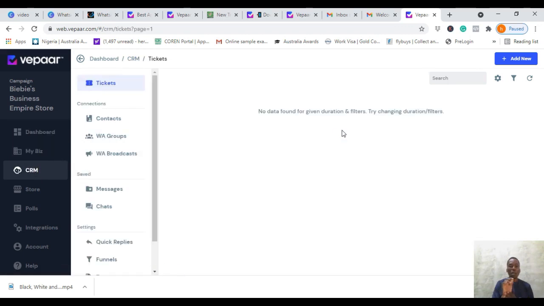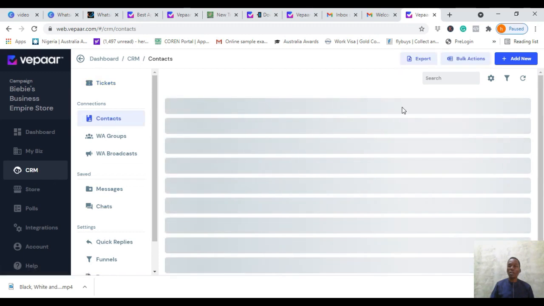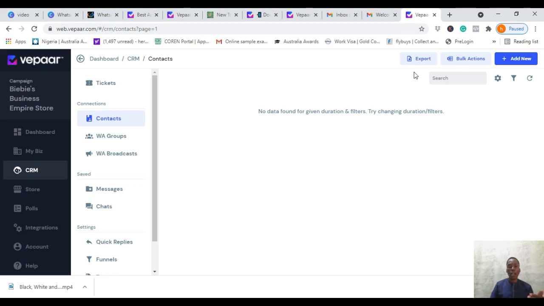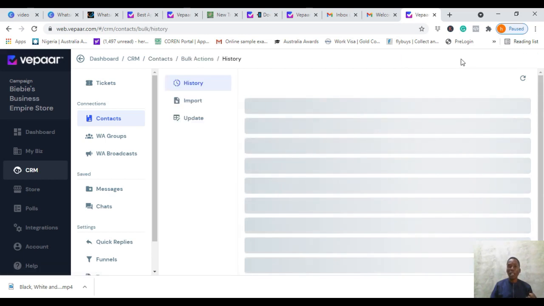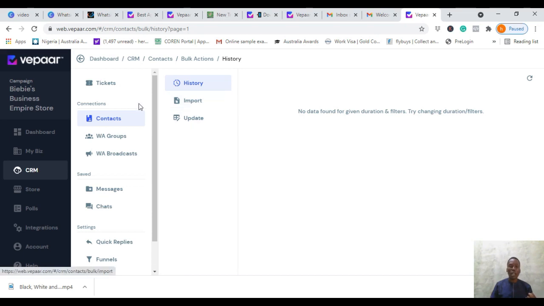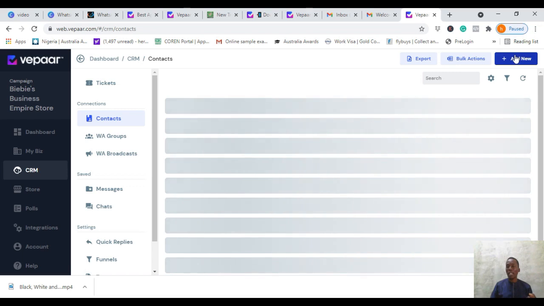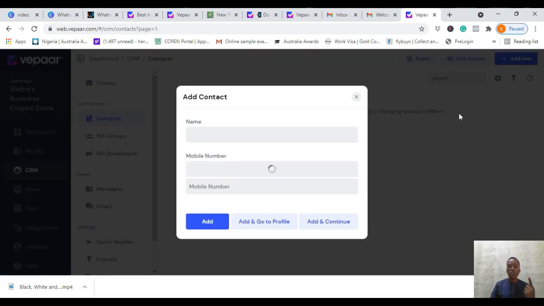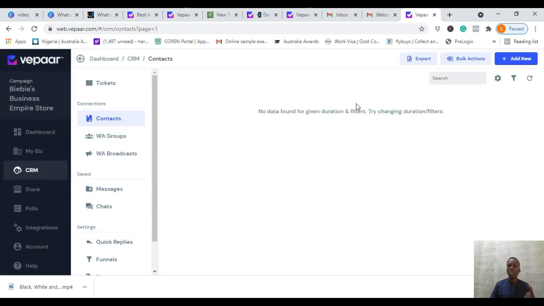Now you go about your customer relation management system. Under this link, you can put in the contacts of all your customers, and you have a medium where you can import bulk of your contacts. You can import them by clicking here. You can just import them and then update. And if you don't want to do that, you can still go back and add them one after another. Whenever a customer buys something from you, you put their name, you put their mobile number, and then you add. So this is how you continue creating your email list and your customer list.